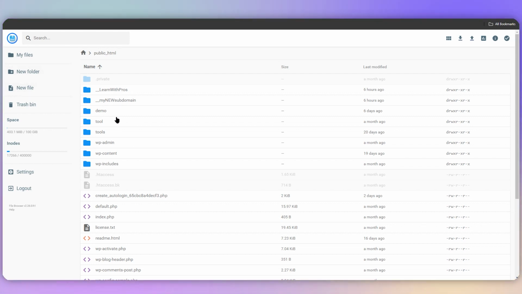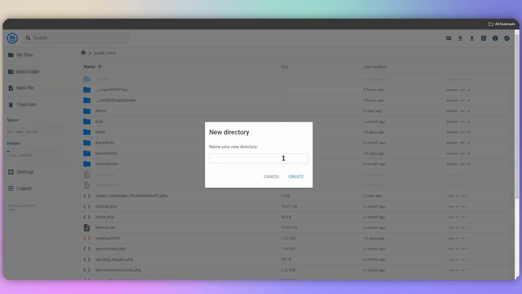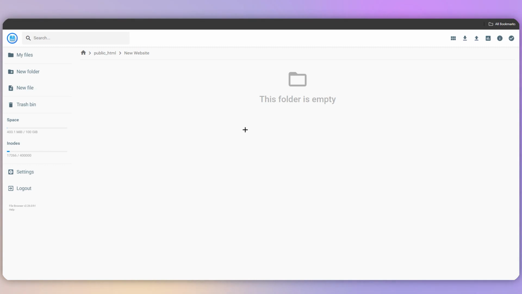So how can you create a folder? Just click on this option, Create Folder, and name that directory. I'm going to write new website, click on Create, and here you can upload your files.